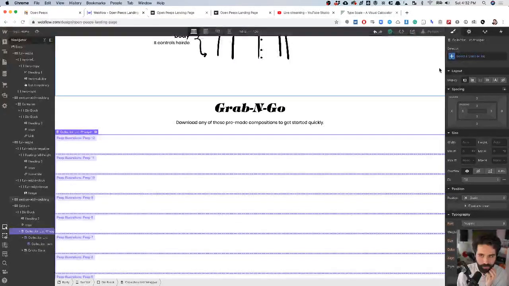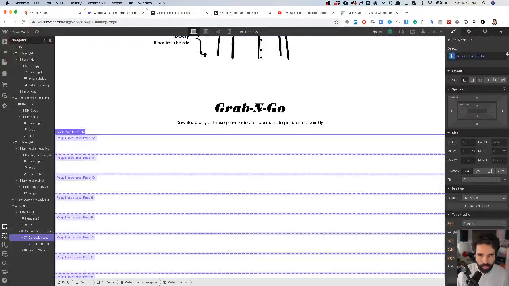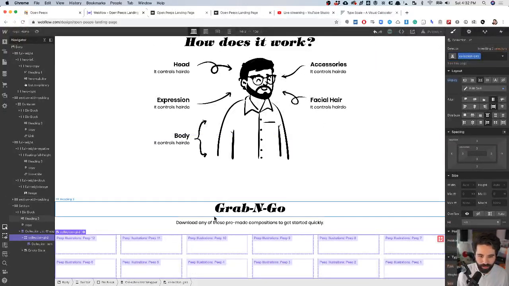It's not allowing me to turn it into a grid. Why not? Why are you not letting me turn it into a grid? There you go.